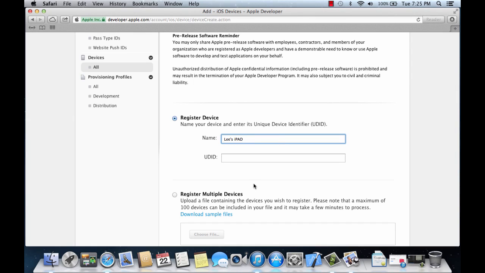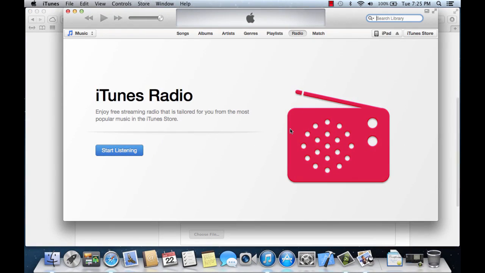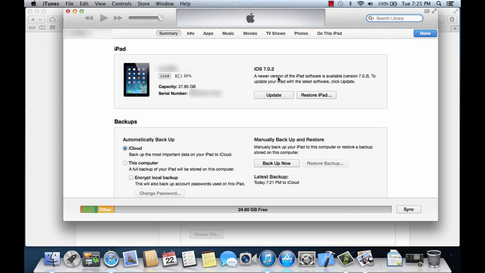Now we need the UDID number of that device. The easiest way I know to get it is to go into iTunes. Make sure your device is connected to your laptop, and then it should appear up here in the right hand corner. So go ahead and click that, and you'll see the device settings, the capacity, and the serial number. Here where it shows serial number, go ahead and click on that, and it's going to change into the UDID number. You can right click on those numbers and then click on copy identifier to get the UDID number.